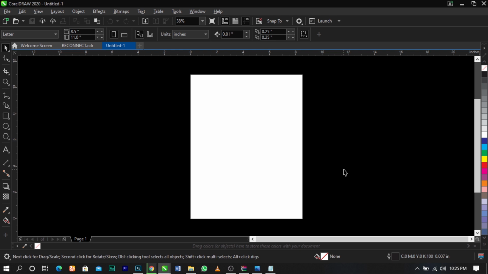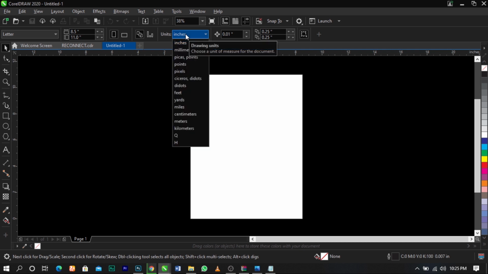Okay, let's say the project you're working on is a banner. Let's assume you're working with a 10 by 5 feet banner. So if you come over to this property bar, you will see this drawing unit. Once you click on it, you'll see the different sizes we have. You see we have the feet, the inches, the millimeter, the meters, the kilometer, the miles, the yards. So we have a lot of these here.